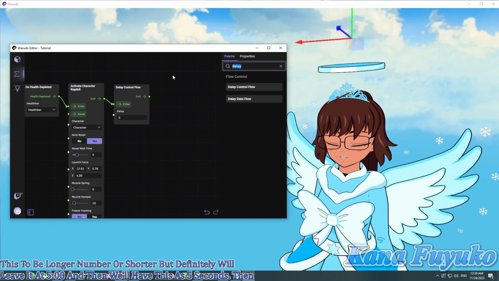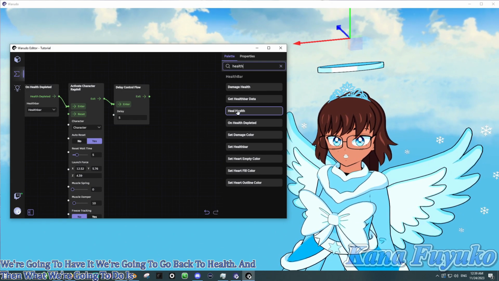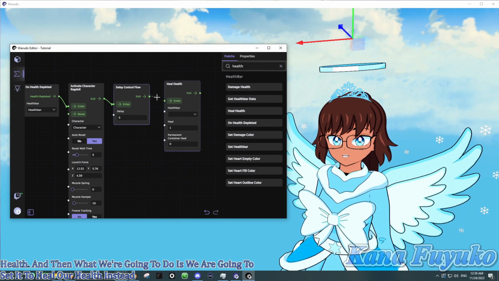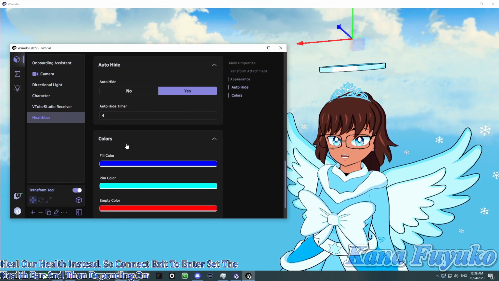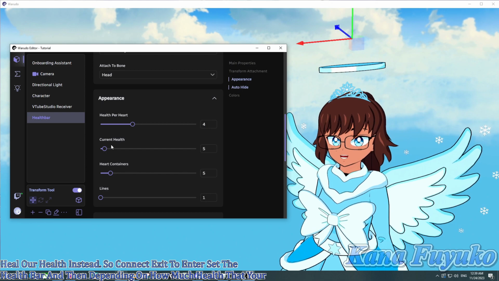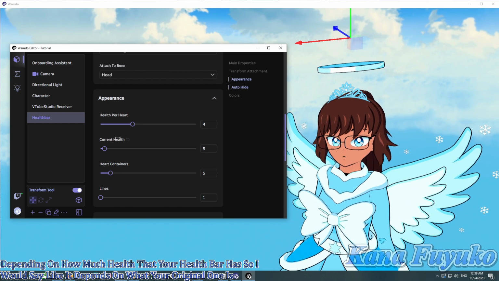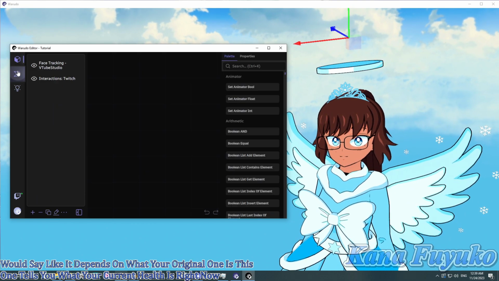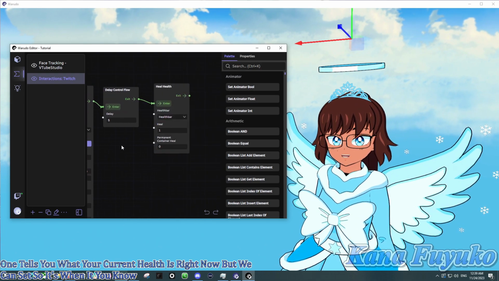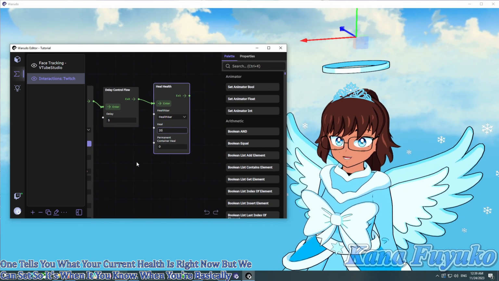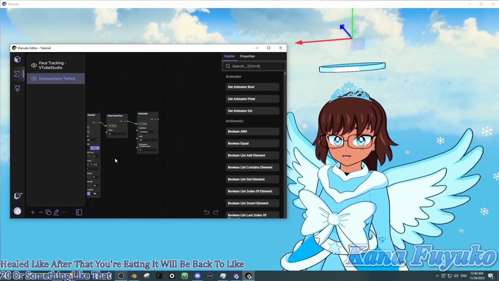Then we're going to go back to health, and we are going to set it to heal our health instead. So connect exit to enter, set the health bar, and then depending on how much health your health bar has, it depends on what your original one is. This one tells you what your current health is right now, but we can set it so that when you're healed after that yeeting, it will be back to like 20 or something like that. So we'll set it to 20 for our case.